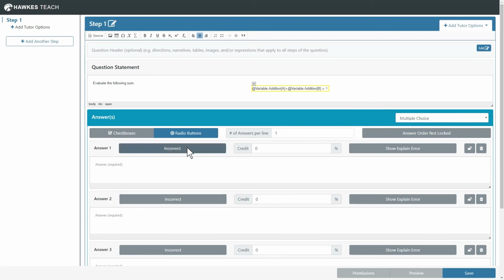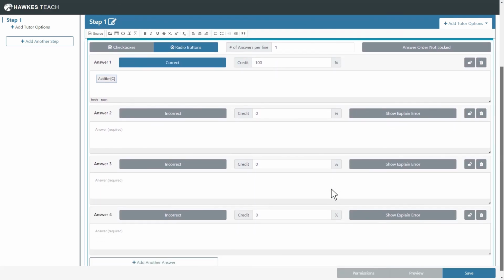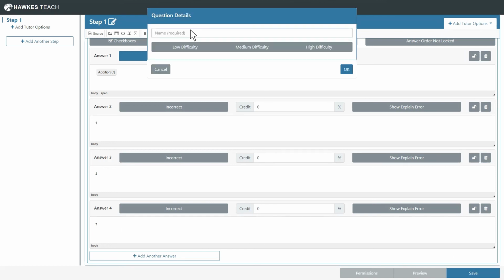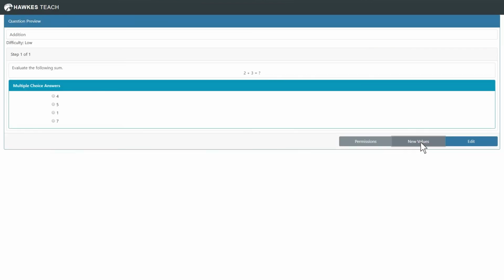The last thing to do is replace our defined correct answer with column C from the variable table. For this example, we are going to enter static values for the incorrect answers. You can also create more columns in the variable table and insert those into each incorrect answer. Now we can save and preview our question. By pressing new values, we can see the different variations of the question.